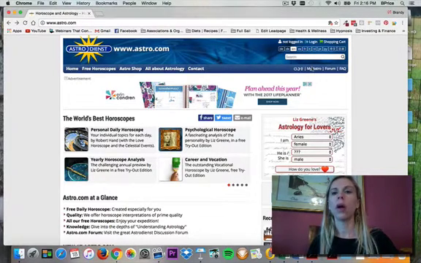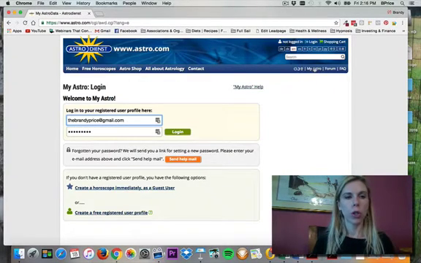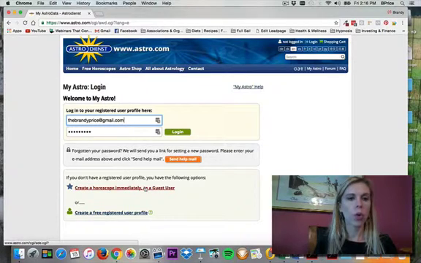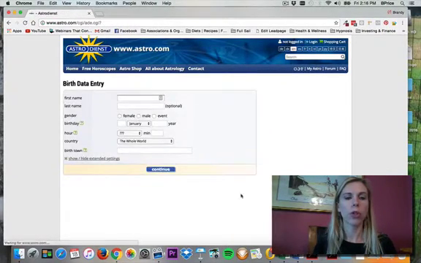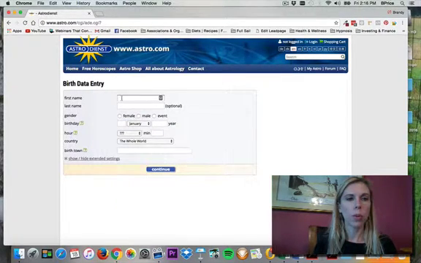So click on up here, it says My Astro. It says I'm not logged in, but there's a little button called My Astro. So you go right in there and you can either log in if you're a user or create a horoscope immediately as a guest user. Or down here, create a free registered profile. And up here, you would put your information in.